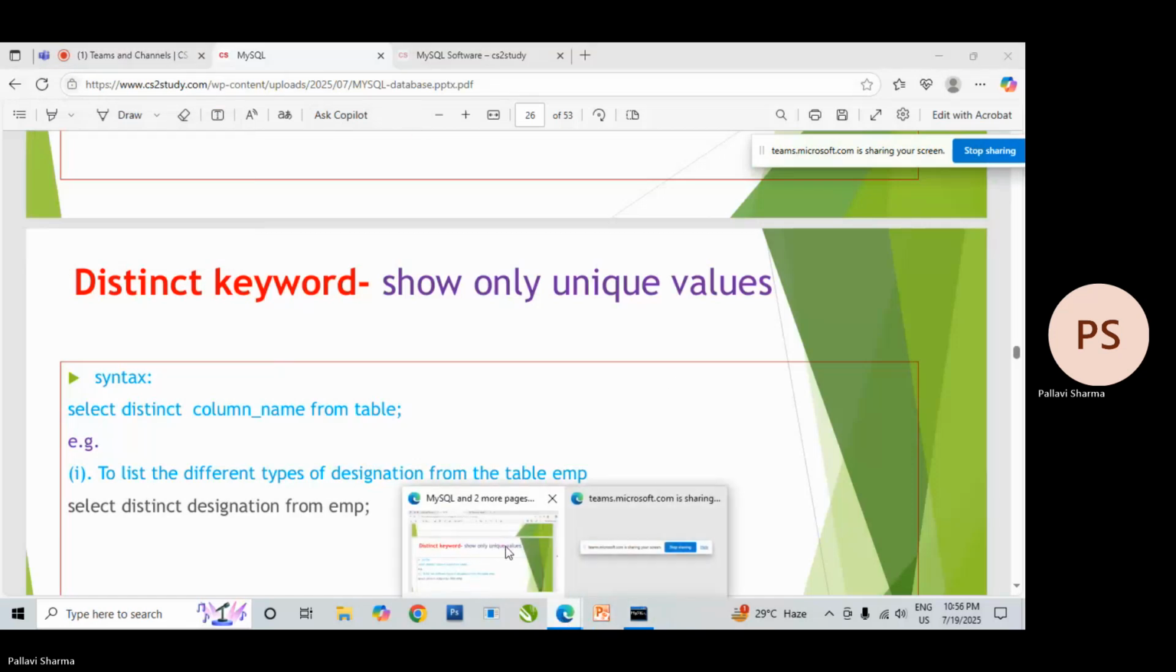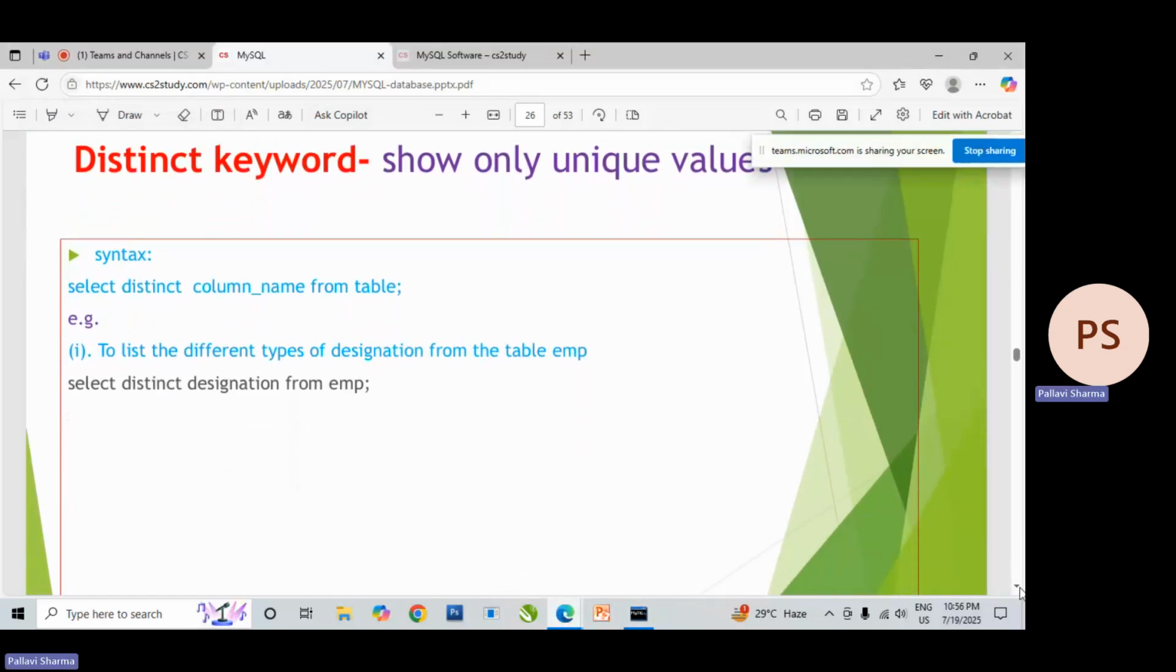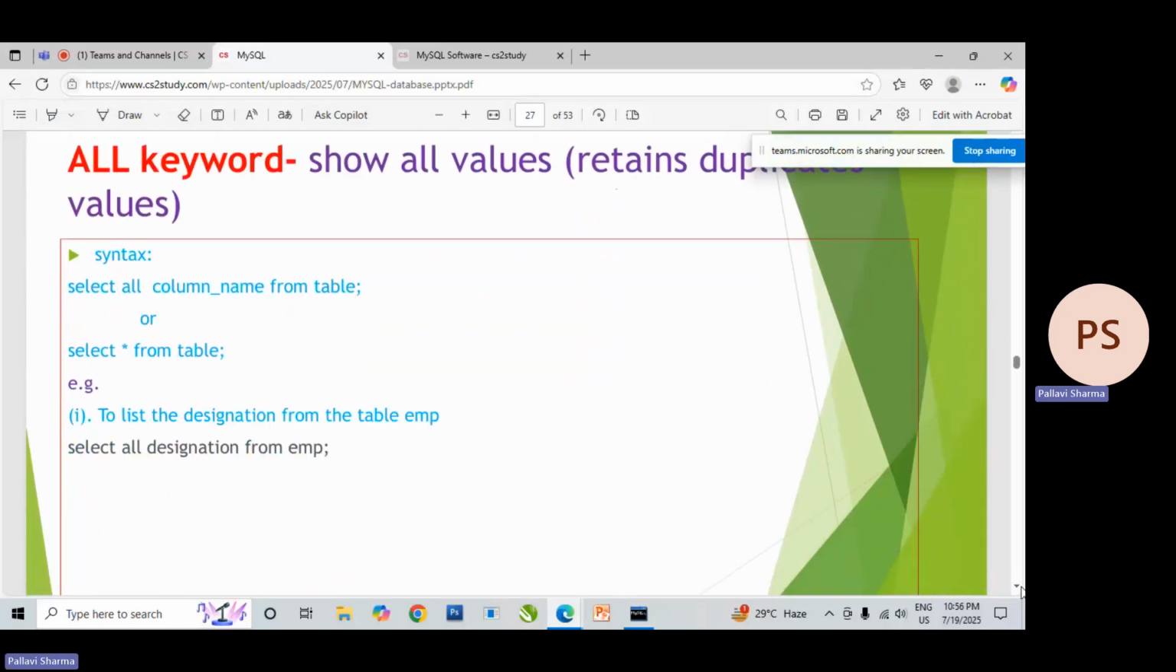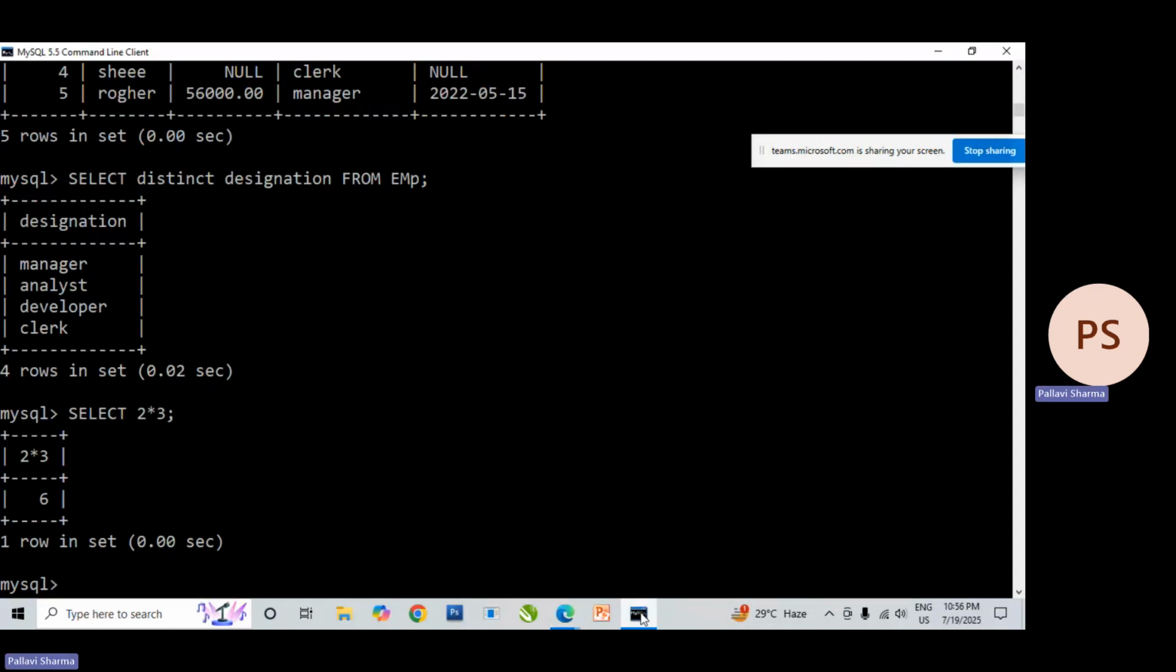Now let's move to another topic: all star, or you can use current date and time. We can also use it.